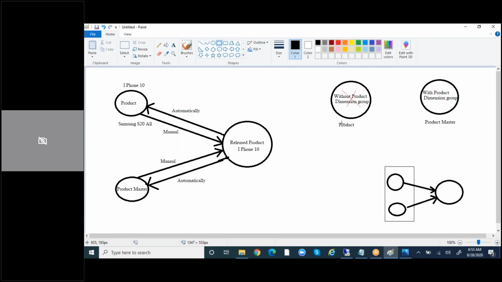Similar to release product, if I create anything in product master, that can't be copied into product. Both are separate. So while implementing, I'm just telling you, first I will create product and product master, and then I will release. This is the normal process. Now when I will use this function, suppose I'm running this business for the last 3 months or 6 months. Now there is one item.